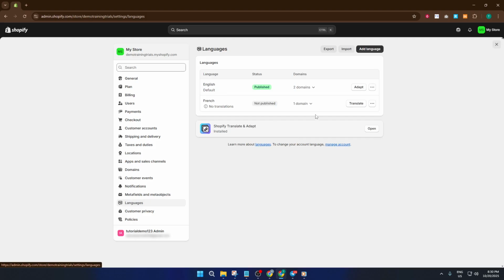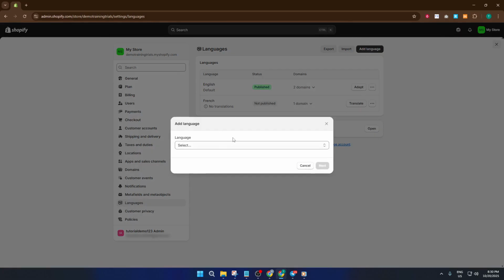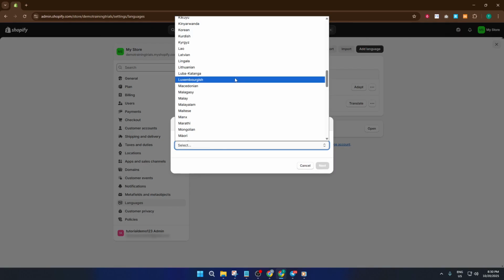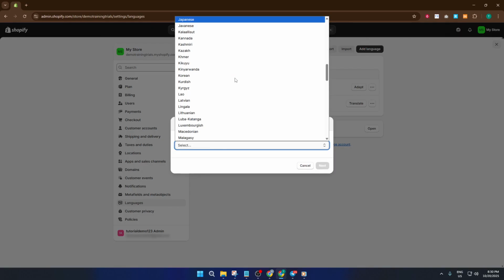Take a moment to consider which language will serve your customers best. For example, if you have a lot of visitors from France, selecting French makes perfect sense. If you're not sure which to pick, you might want to check your analytics for visitor locations. But don't worry, you can always add more languages later as your store grows. Select the language you want to add by simply clicking on it.